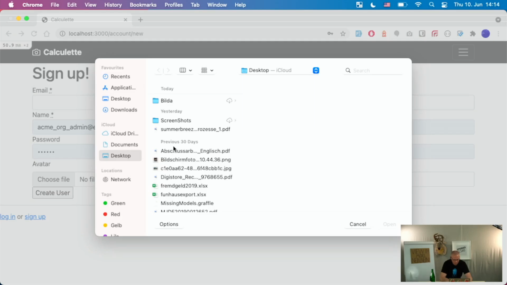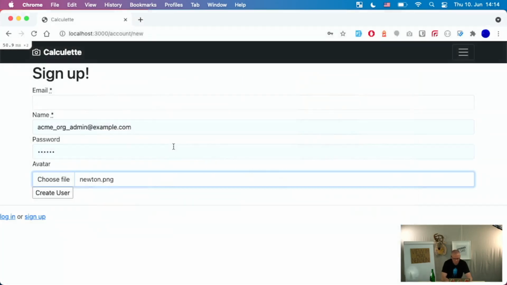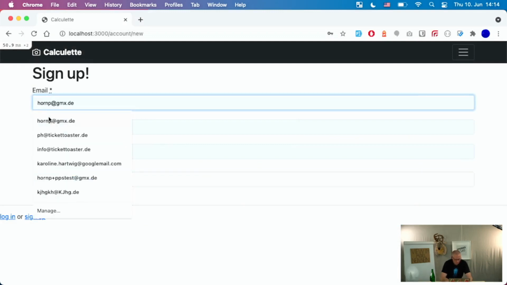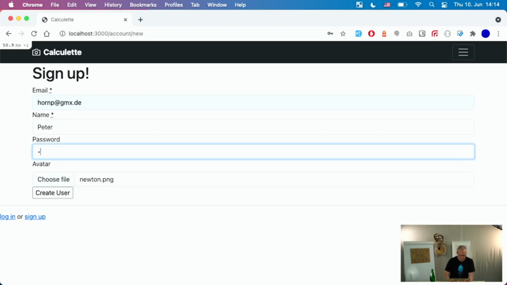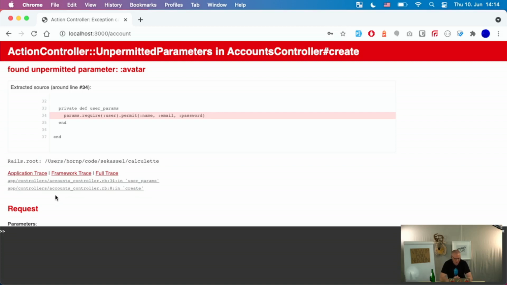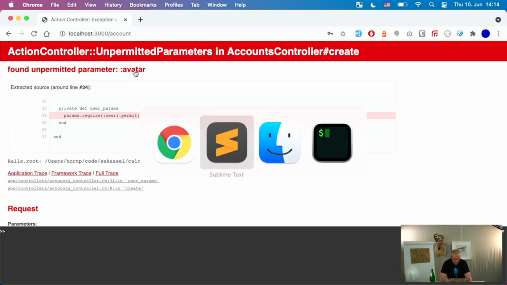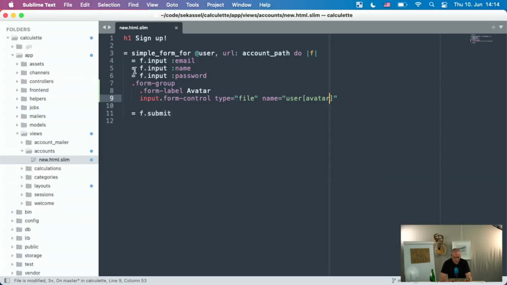If we choose a file, take Newton, and of course we have to provide an email. Okay, so if we now click upload, we find an unpermitted parameter avatar, which is completely correct because we didn't explicitly allow the avatar. So let's have a look at the accounts controller and see what's going on there.